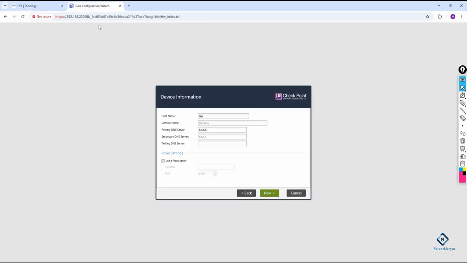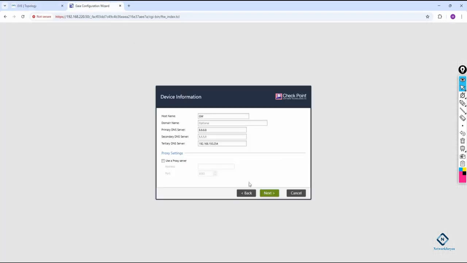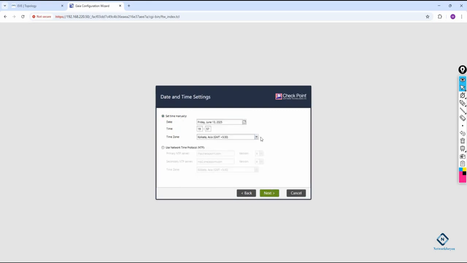Here in the Gaia portal, we can set up 192.168.150.254, the one which we are using, and click. We are not using any proxy server, so keep it empty, click next. And here the date, if you want to change it, I will use the same as what I am getting here. Later if you want to change, we can change. If you have NTP, we can put NTP.